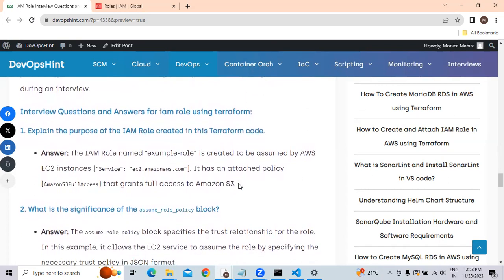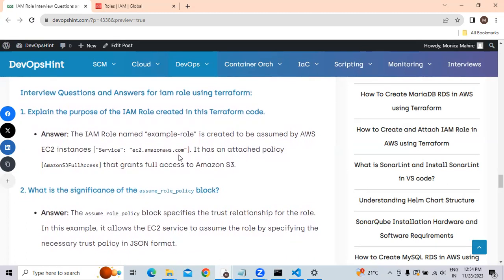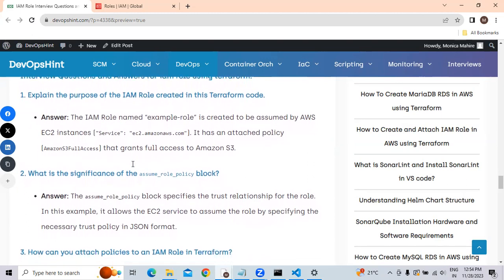So, there are some interview questions for the IAM role using Terraform. They may ask you, explain the purpose of the IAM role created in this Terraform code. If you have the code in front of you, they may ask such a question. So you have to give the answer like this: the IAM role name is example role. In this case, they have given the name example role, but you may give whatever name you want. It is created to be assumed by an AWS instance, and it has an attached policy. In our case, we have given Amazon S3 full access, which grants full access to Amazon S3.